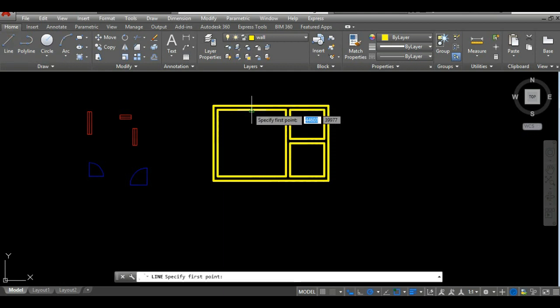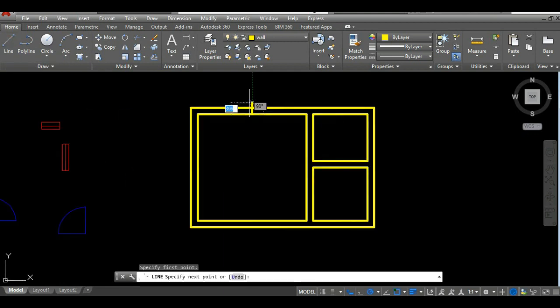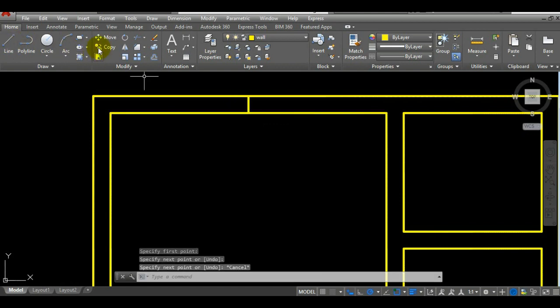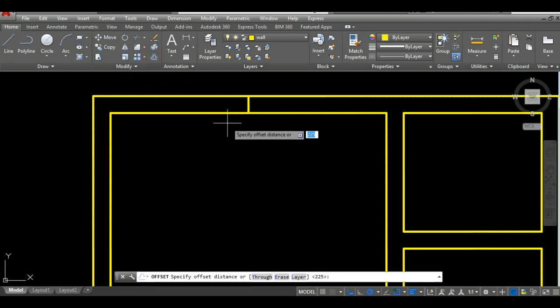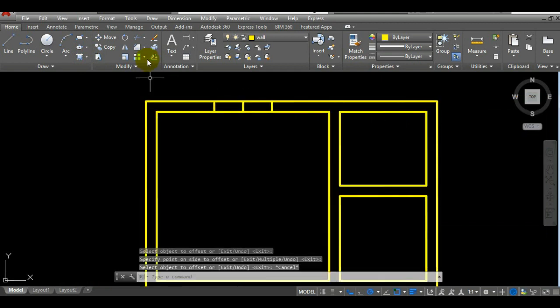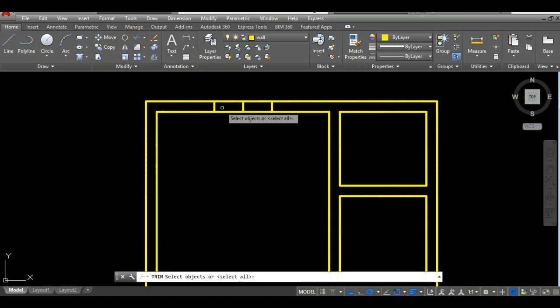I want to place my window at the center of this wall. So I'm going to use my line to pick a center. Once I see this triangle, it shows this is the center of my wall. So I'm going to click on it and then drag up and then offset. I'm going to go to offset and then offset 600, because the size of my window is 1200. That's what I'm working with. You can use 1800 or whatever you want to use. So I'm going to trim now.